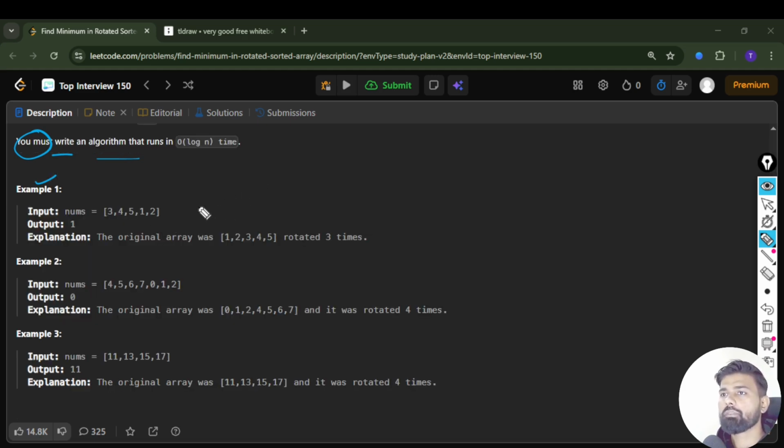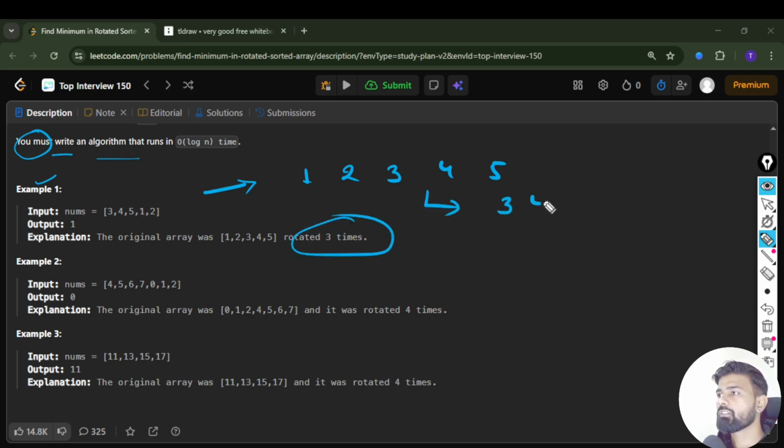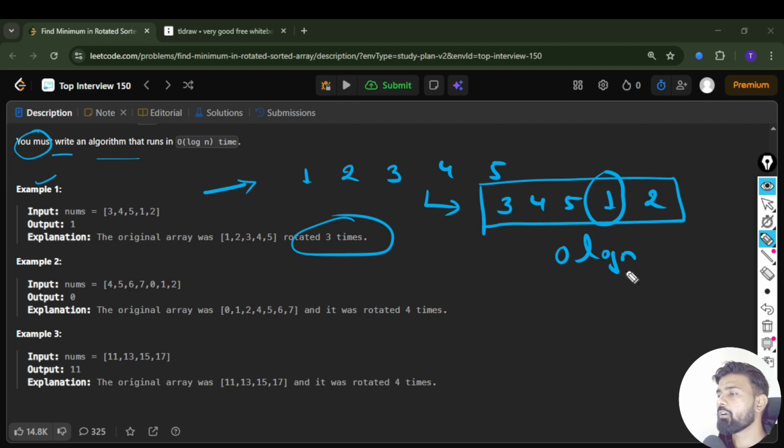So in this example you can see originally the array will be 1, 2, 3, 4 and 5. After 3 times rotation, this array will look something like this: 3, 4, 5, 1 and 2. So from this rotated array, you have to find the minimum number in O(log n) time complexity.